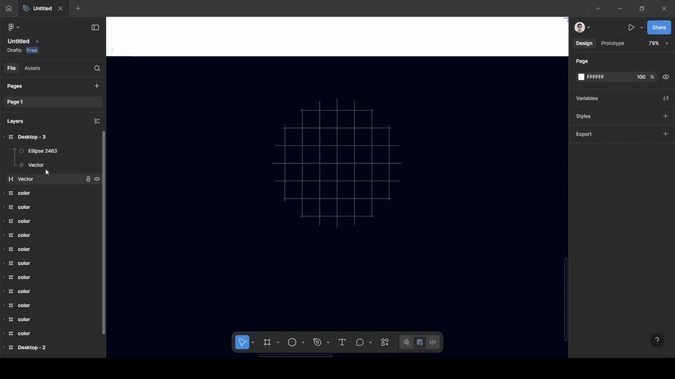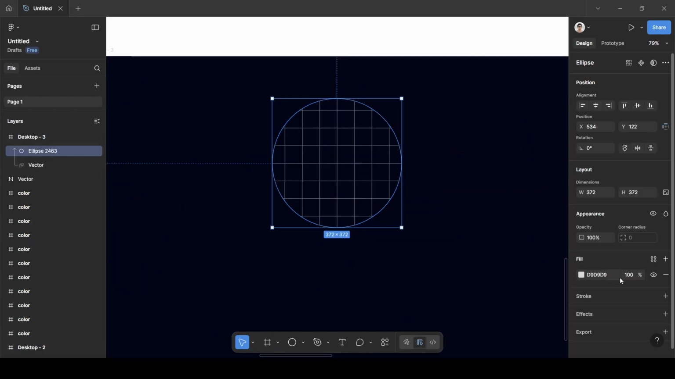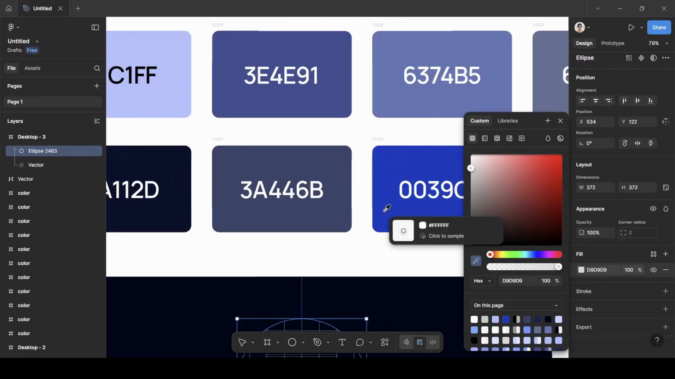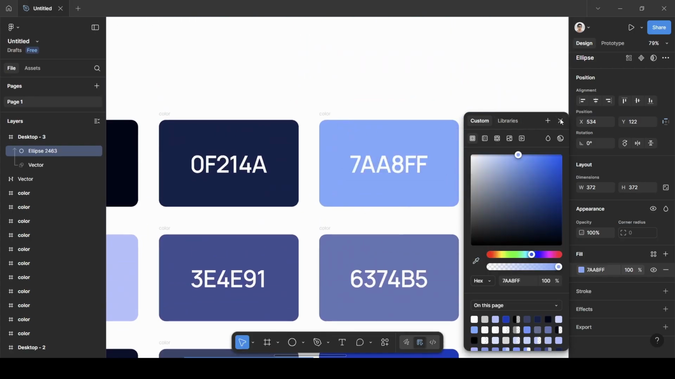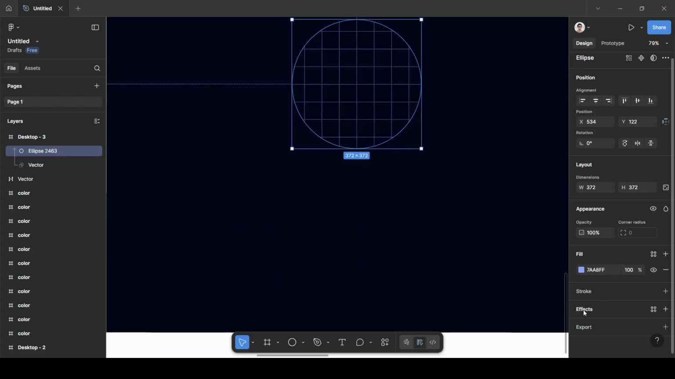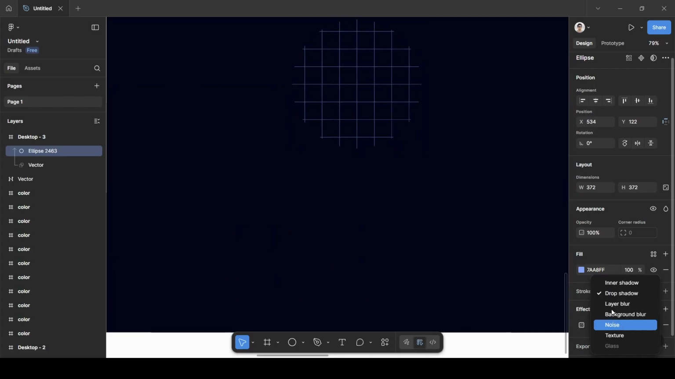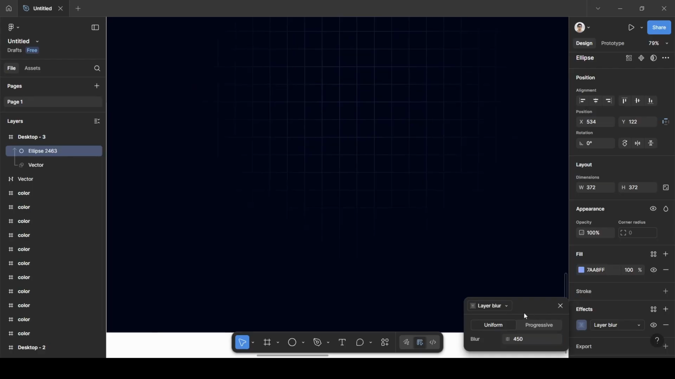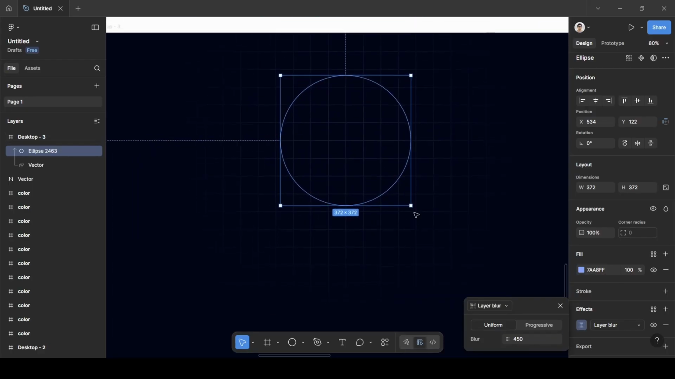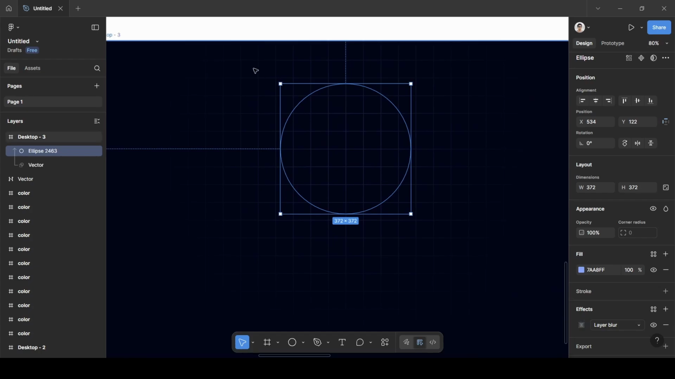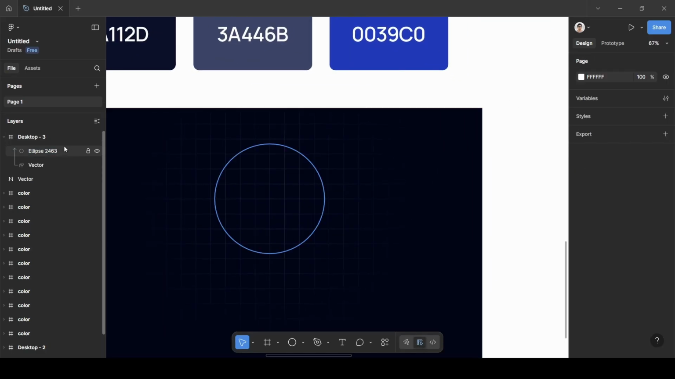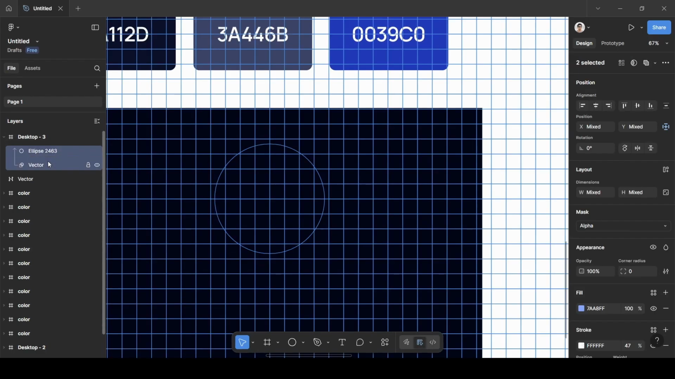To do that, we need to select our circle. Then we need to, oh, I forgot to give it a fill. Fill is going to be this color. Okay, and we need to go to effects. Then I have to choose layer blur and the value is going to be 450. And now you can see edges are smooth and it looks good. So next thing we need to do is select both of them and turn them into a group by pressing Ctrl G.